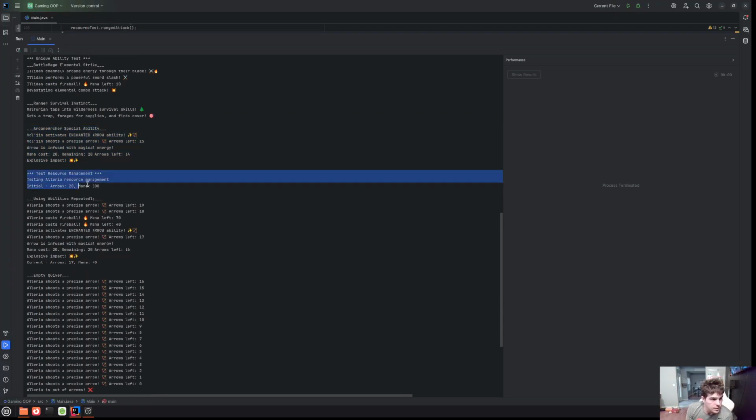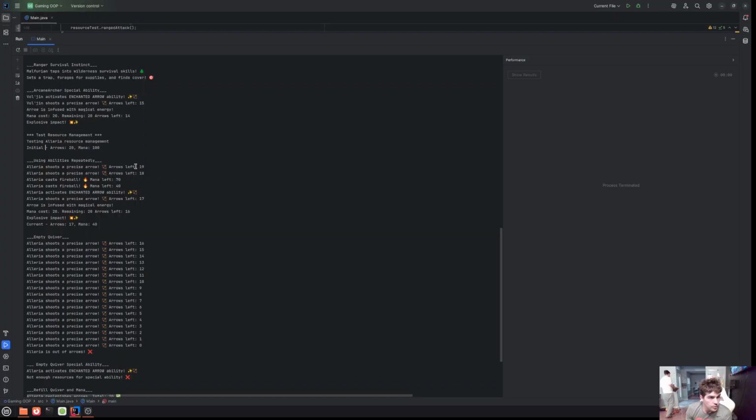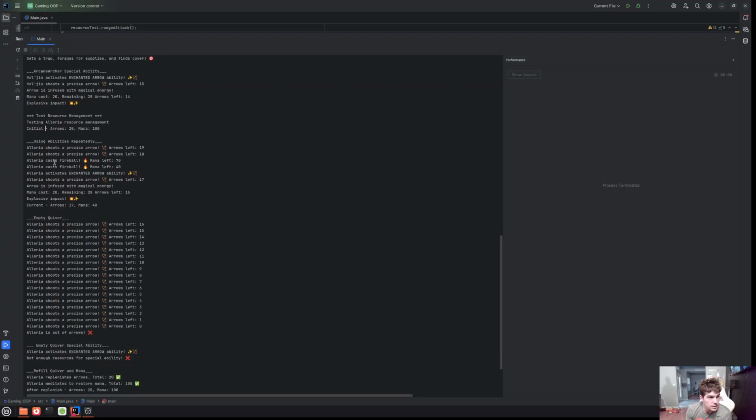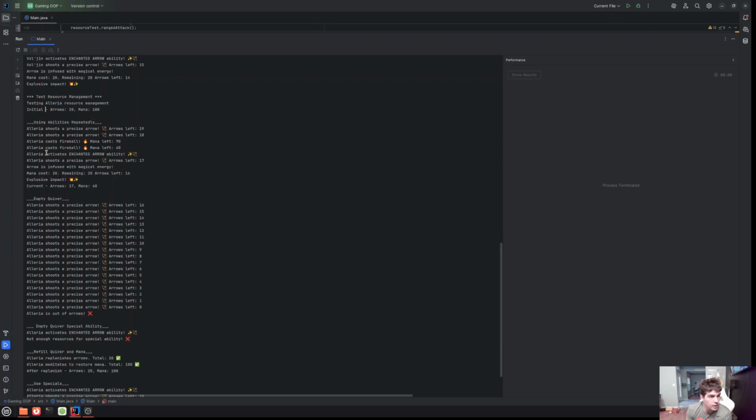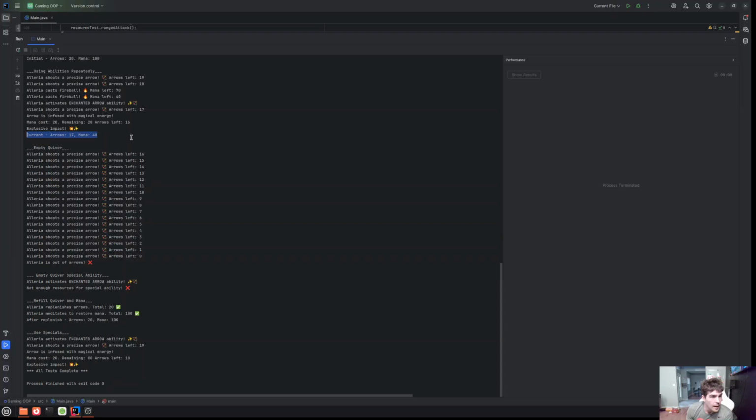And then we're going to test resource management for Ilaria. So she's starting with 20 arrows and 100 mana. Right, shoot an arrow, 19, shoot an arrow, 18, Fireball, 70, Fireball, 40. We're going to try the Enchanted Arrow ability, Precise Arrow, 17 arrows left, magical energy, 20 mana, 16 arrows left, and now we're down to 17 arrows and 14 mana.